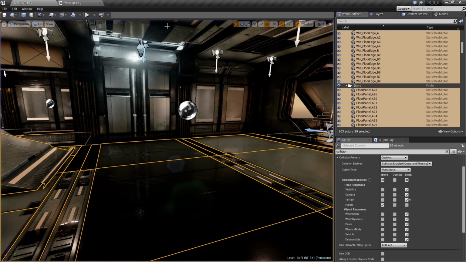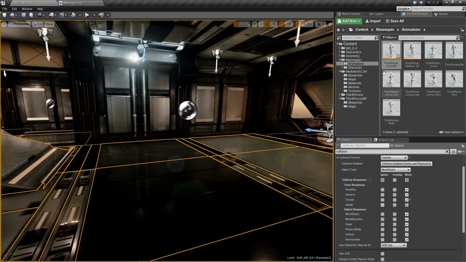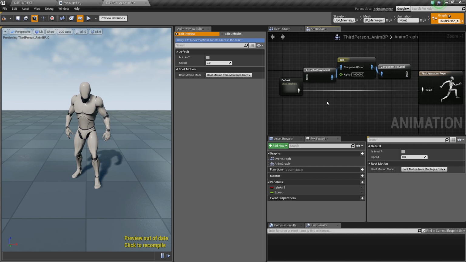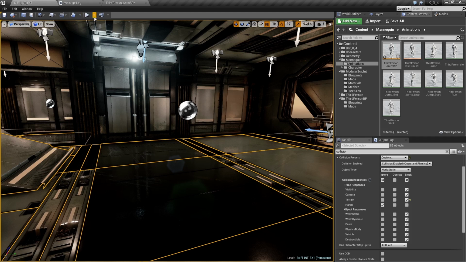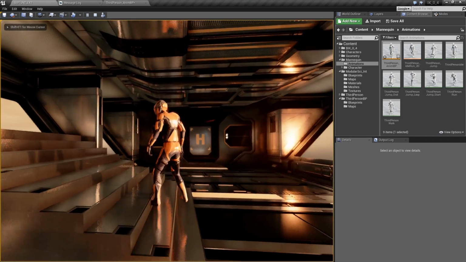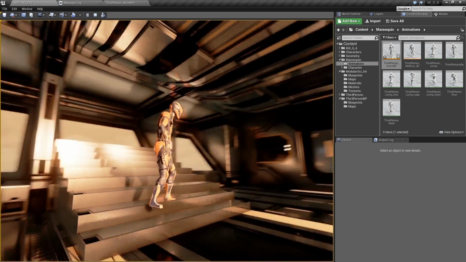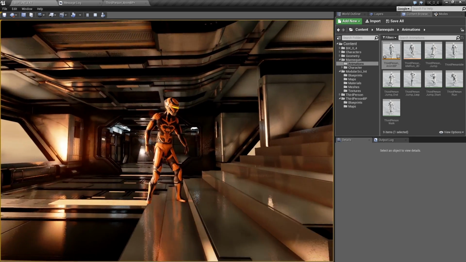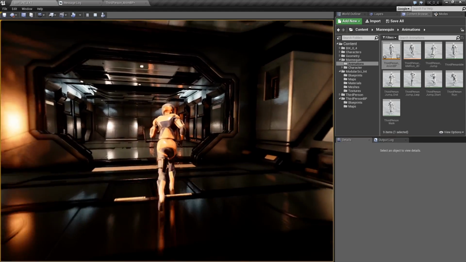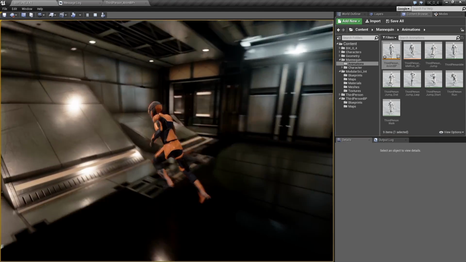So in order to compare against the default settings, let's go back to our animation blueprint and route the output of the state machine directly to the final animation pose, and let's play again. As you can see, the feet of the character do not respond appropriately to stairs or to the inclined plane.